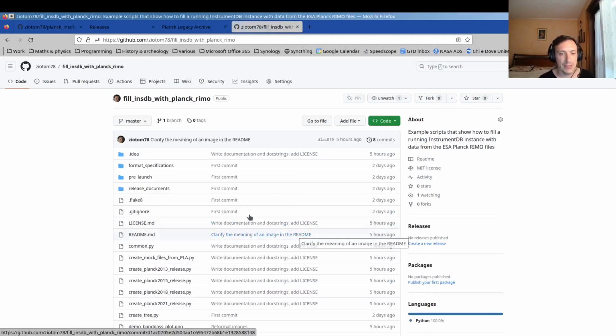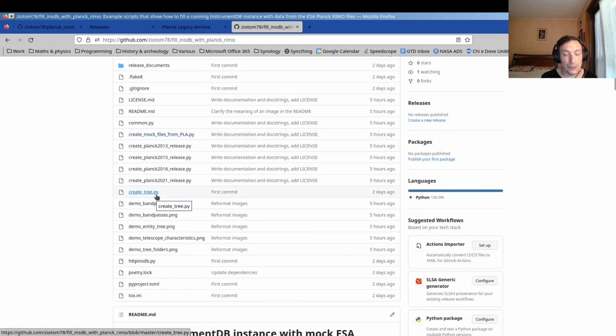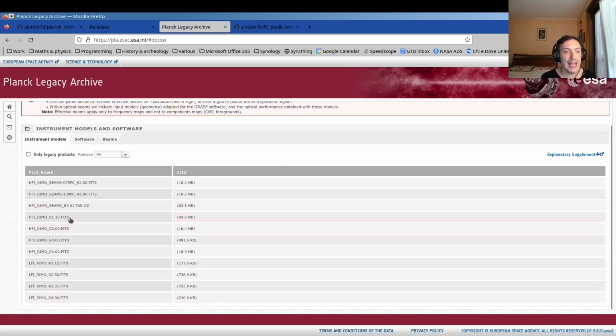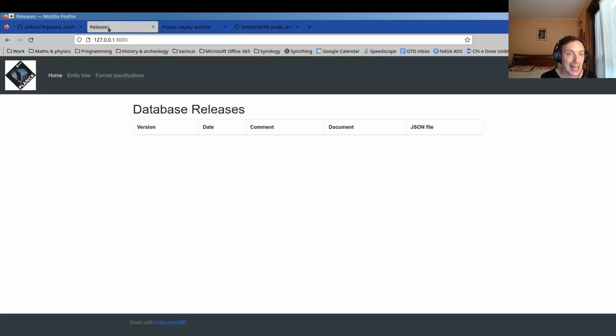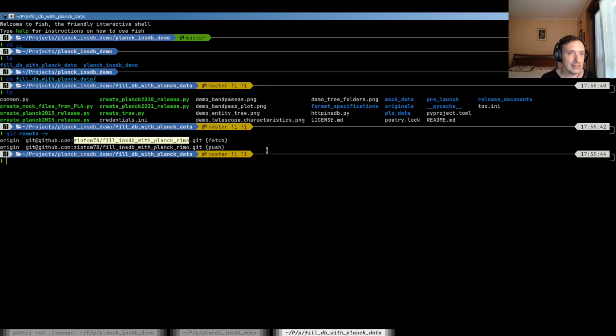Here it is. Okay. So this repository contains a set of Python files whose purpose is first to download the data from the Planck Legacy Archive, extract a set of files from the FITS files, create a structure as an entity tree in the InstrumentDB instance that I am running, and then fill this tree of entities with actual data from all the 4 Planck data releases, all the 4 REMO files, 4 for LFI and 4 for HFI. Let's see how it works.